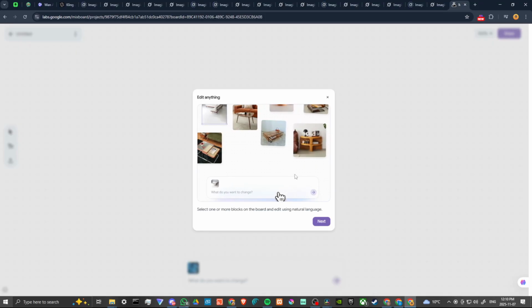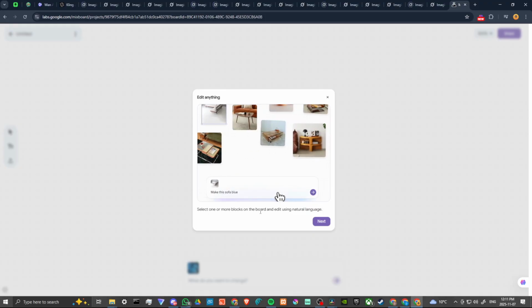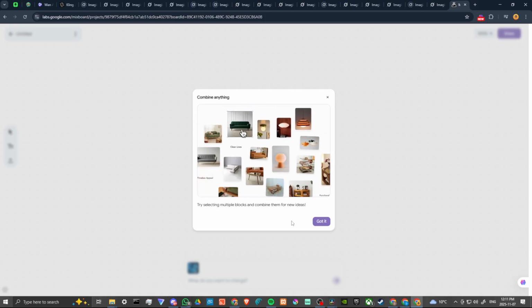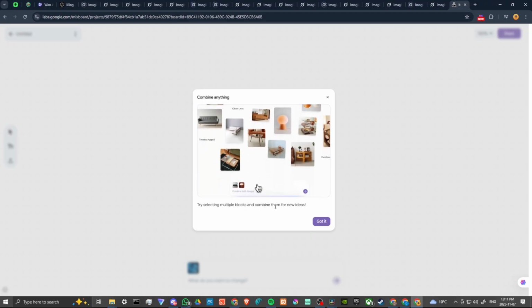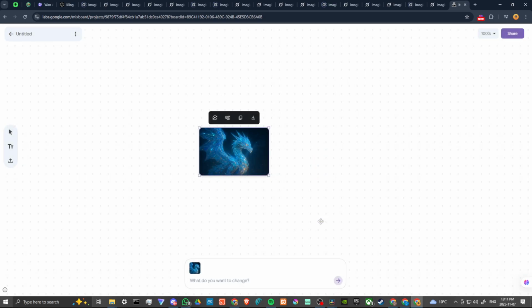Okay, so went ahead and uploaded a file, and we got this here. Select one or more blocks on the board and edit using natural language. Okay. Try selecting multiple blocks and combine them for new ideas. Very interesting. Got it? Okay, so we have our cool looking dragon here. Let's go ahead and try make the dragon purple.